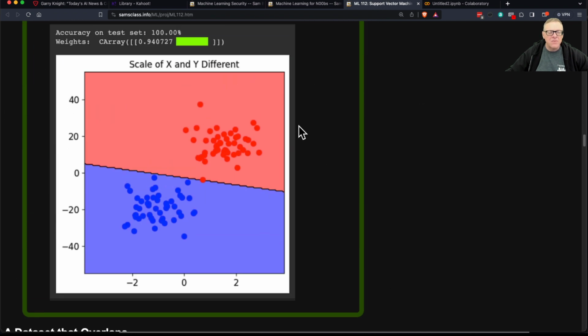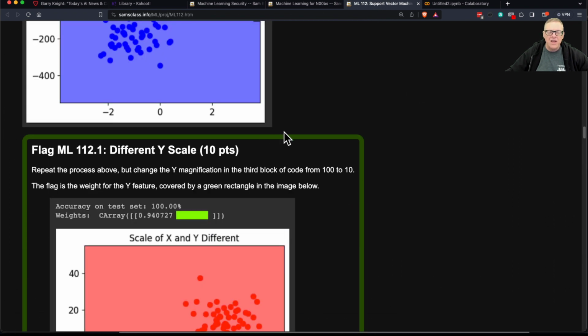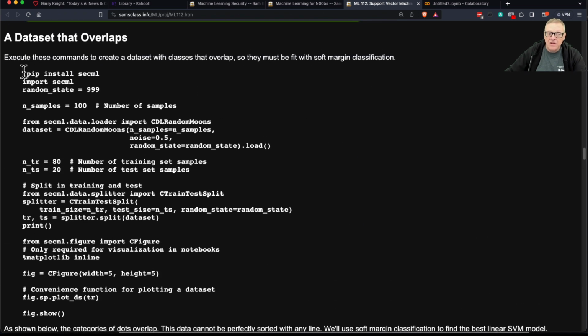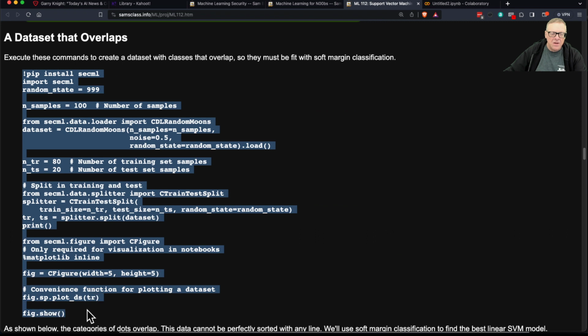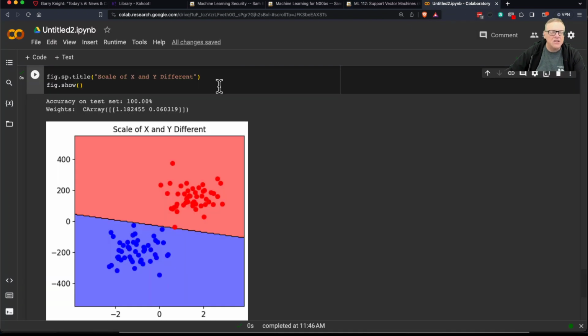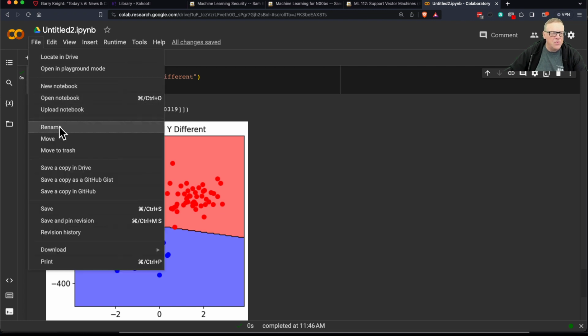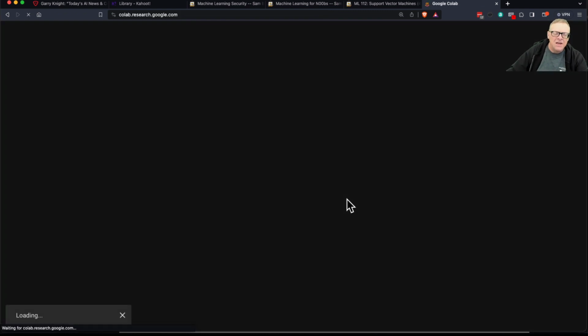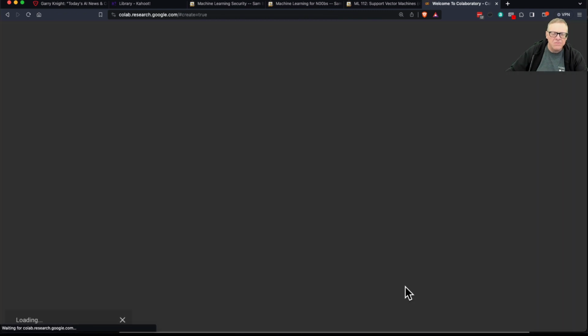So to get some flags, you have to run it at a different Y scale, and then we can consider soft vector machines. Because, of course, these hard vector machines are kind of nuts anyway. So I think I'm just going to make a new Colab here. Let's throw this one away and start with a new clean one.